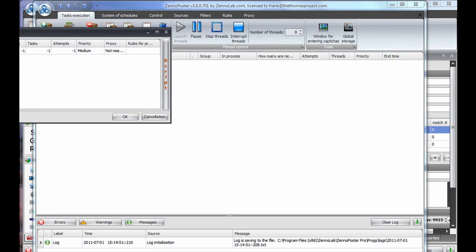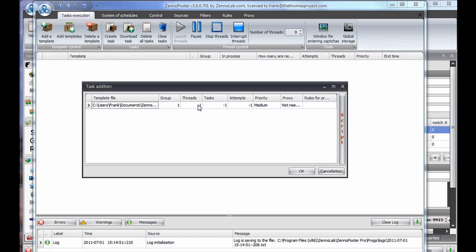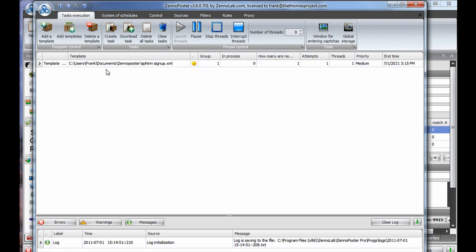I'm going to open it up. Okay, I'm going to select only one thread, one task. I want it to run once, and I want it to try once. Okay, now you can see that it's there, and this is yellow, and it doesn't seem like you can launch the threads or anything. So you don't really know what to do. The final step is you actually have to assign a thread. Now watch this go from yellow to green, okay? I'm going to assign one thread.